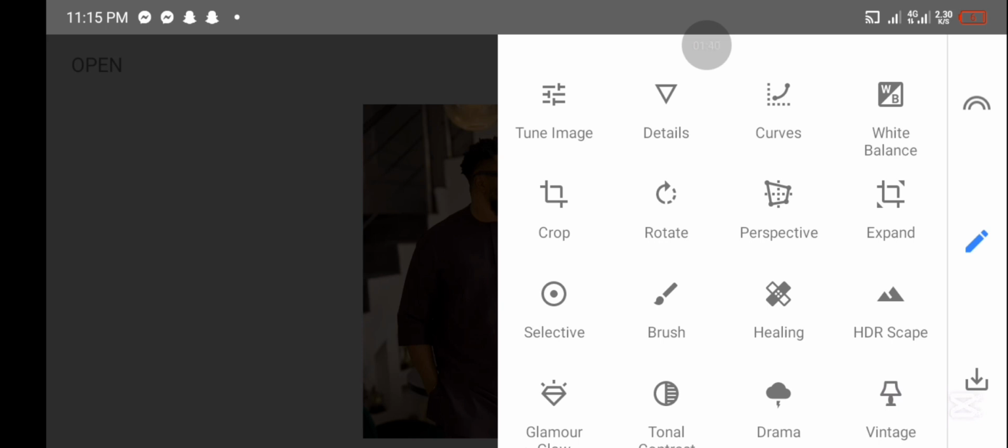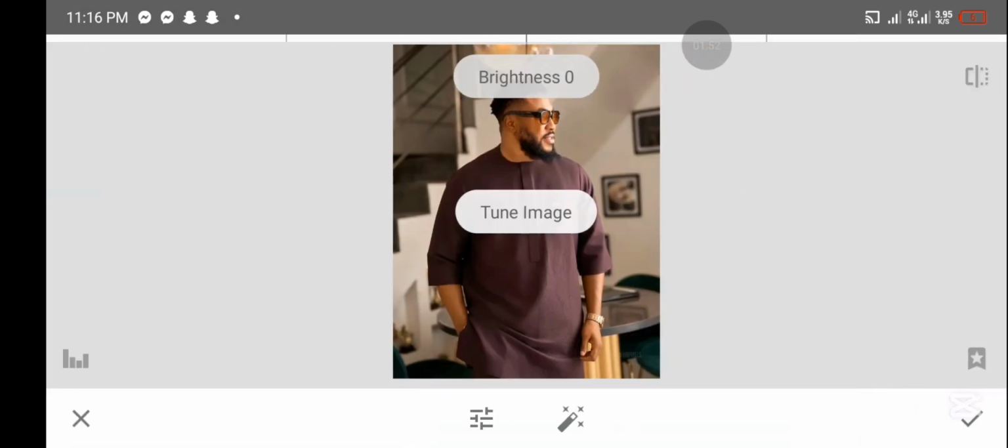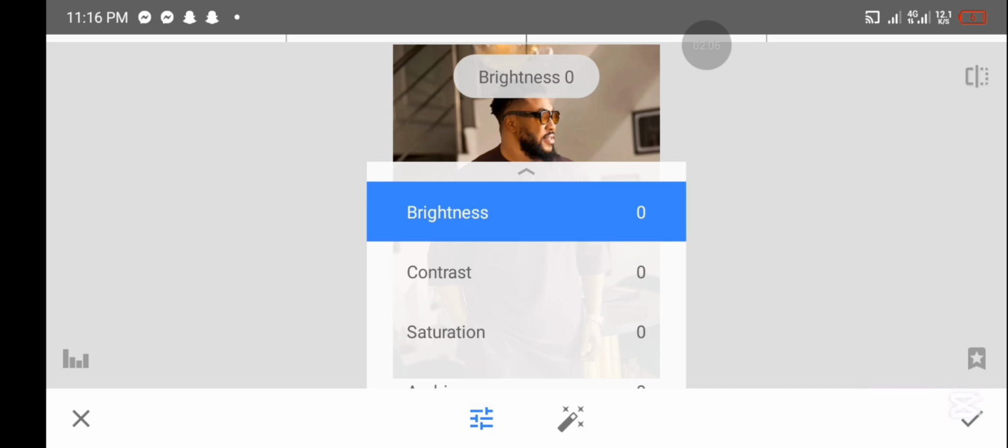So the first thing we are going to do is to click on where we are seeing that tune image. Now we want to tune the image to the way we want it to be. So just click on tune image. Now immediately you click on tune image, it will take you to this place where you have so many ways you can color grade or increase the quality of your image. So what you're going to do is just to click on this place I just clicked.